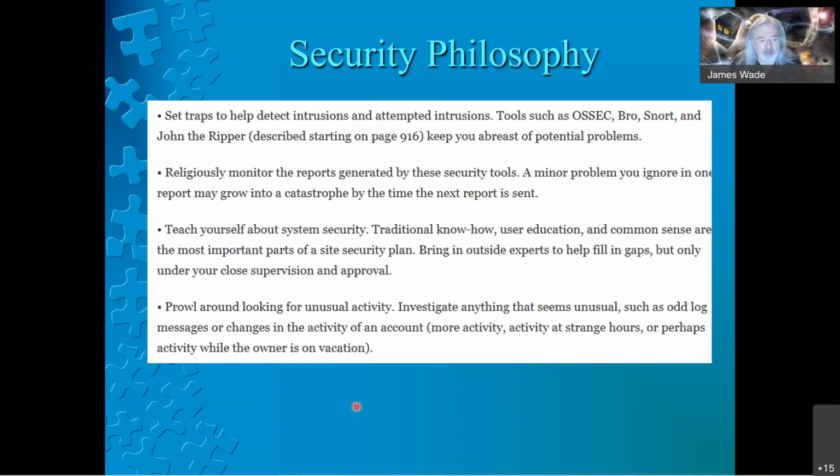We want to set traps to help detect intrusion and attempted intrusion. Tools such as OSSEC, Bro, Snort, and John the Ripper keep you abreast of potential problems. John the Ripper is really a password cracker. At one company, I wrote a script that ran a program called Crack, and it would constantly try to crack users' passwords. If it cracked them, we would send a message to the user that they had 7 days to change it, because it didn't meet our corporate policy.